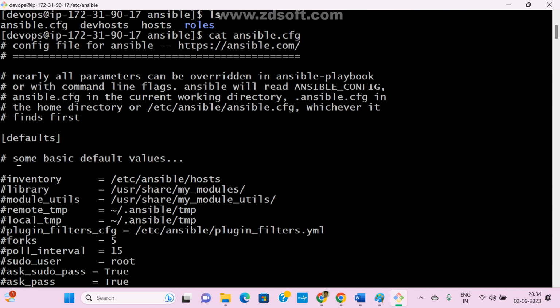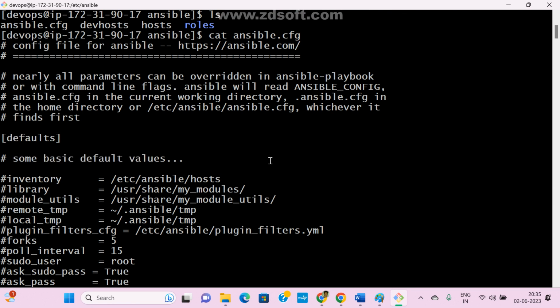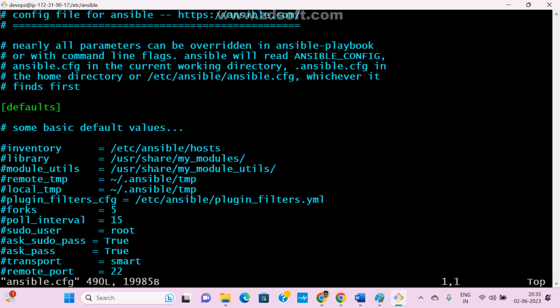Now see here, the inventory file. Some basic default values. Right now, which hosts file is used by default? These are the defaults only. Now go to edit it: sudo vi ansible config file. If we come here, these are the defaults. See here, inventory file. Where is your inventory file? My inventory file default is this path. If you want to use a specific one, we can comment and uncomment also.